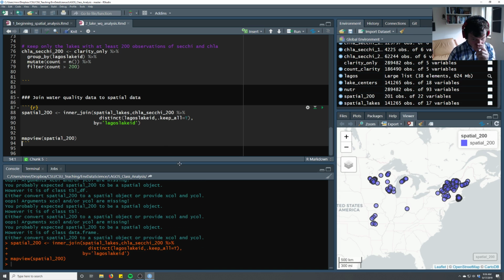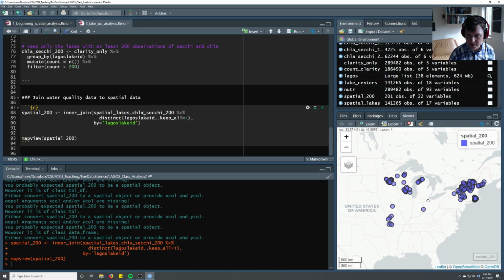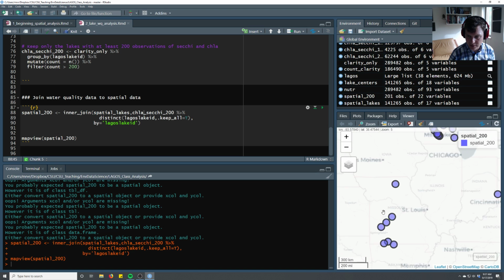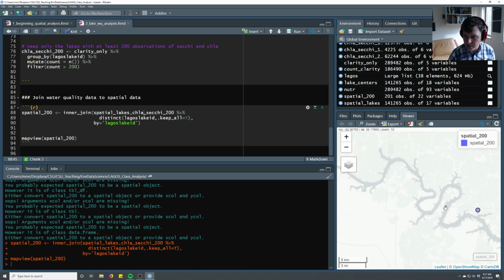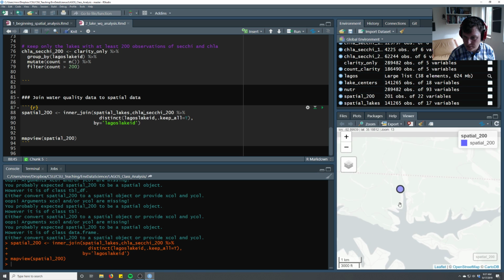Yep. And so that was just because I had to have this first, because I had to say, hey, I want this to be a spatial object, not the second one, which was the grouped data frame. Okay, and so here's the states where we have at least 200 observations, and here are the lakes where they are. Many of them, I'm guessing, are going to be reservoirs.